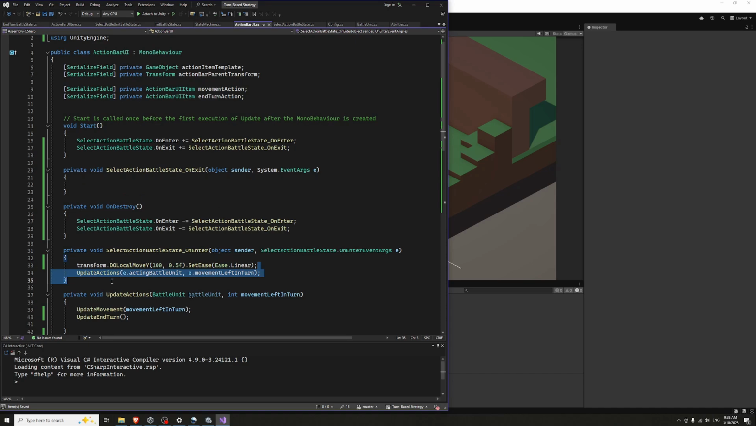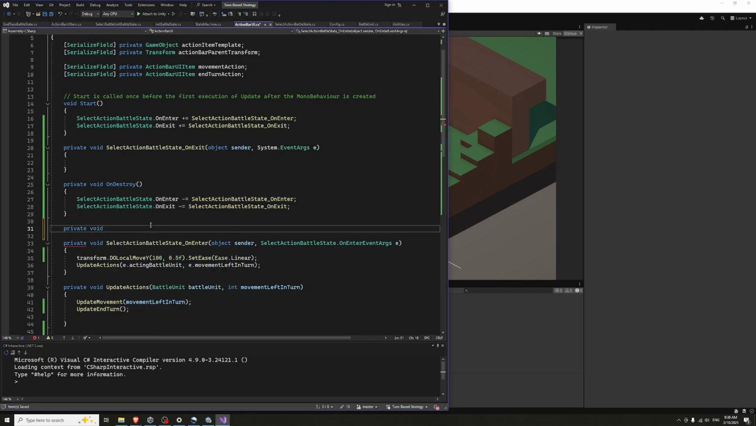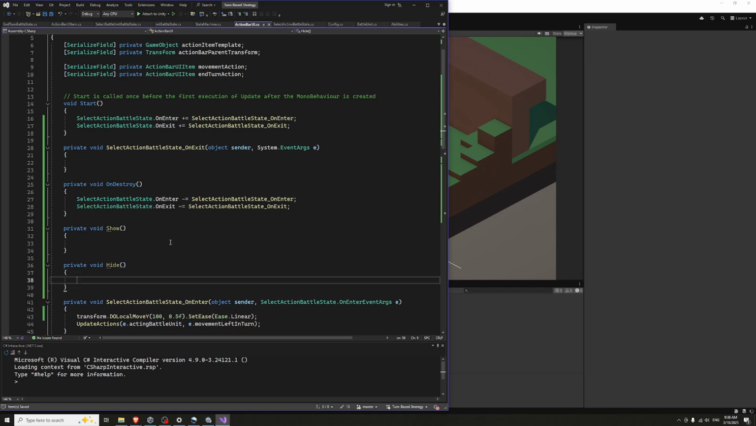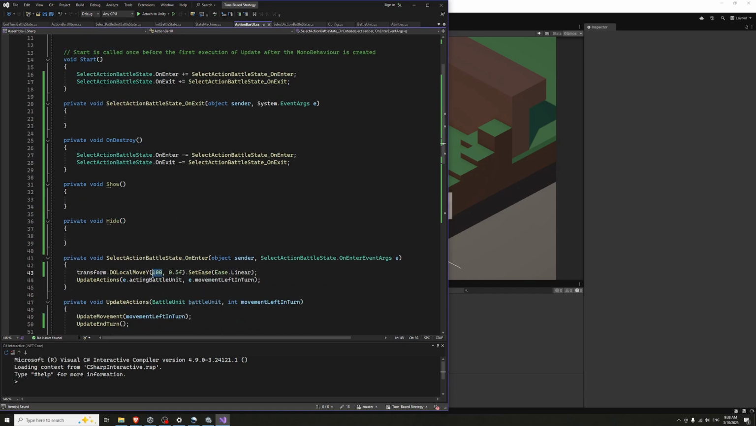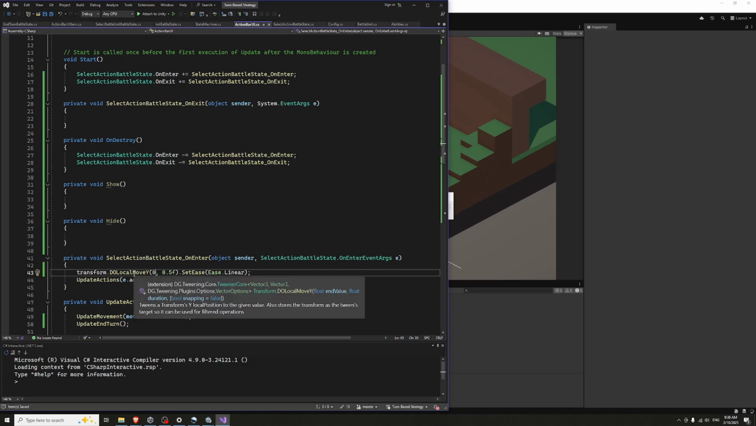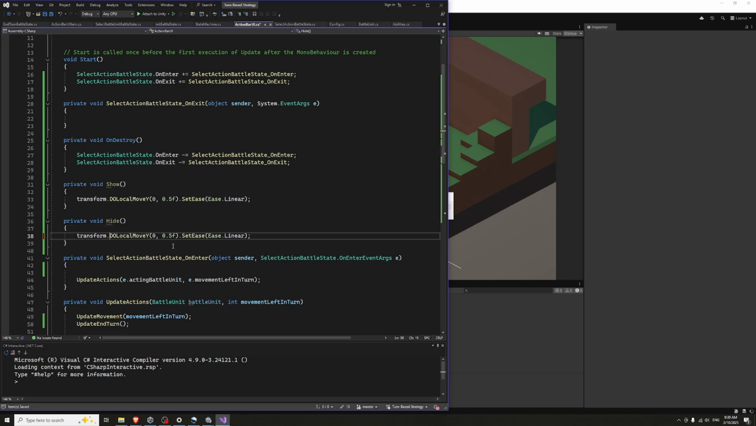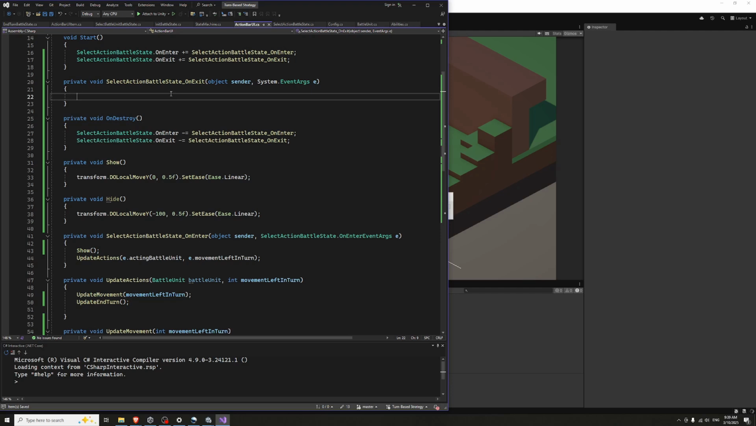So this is pretty bad. You don't want to just slap some code in here. This should probably be a show and hide. And this, I've got a feeling this is 0. End value, not how much you want to change by. So if we're showing, it's setting at 0. When we're hiding, it's going back to minus 100. And then when we enter the state, we want to show, and when we exit the state, we want to hide.